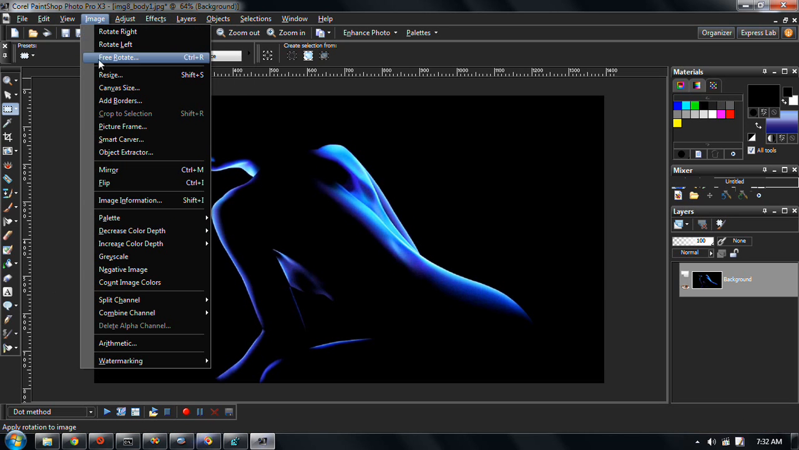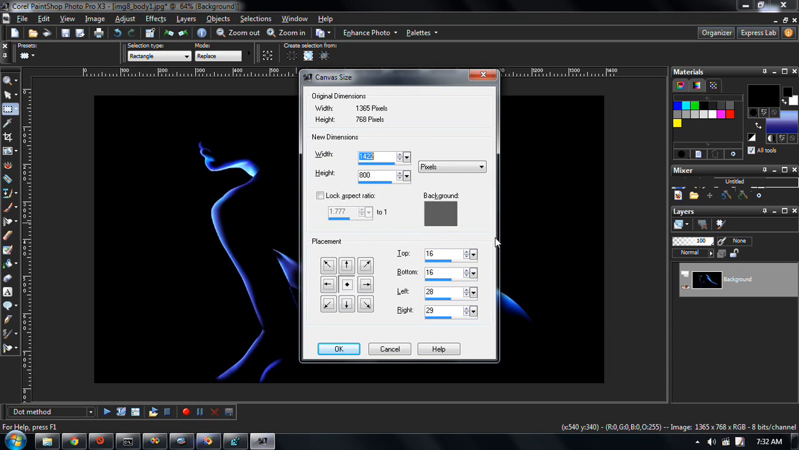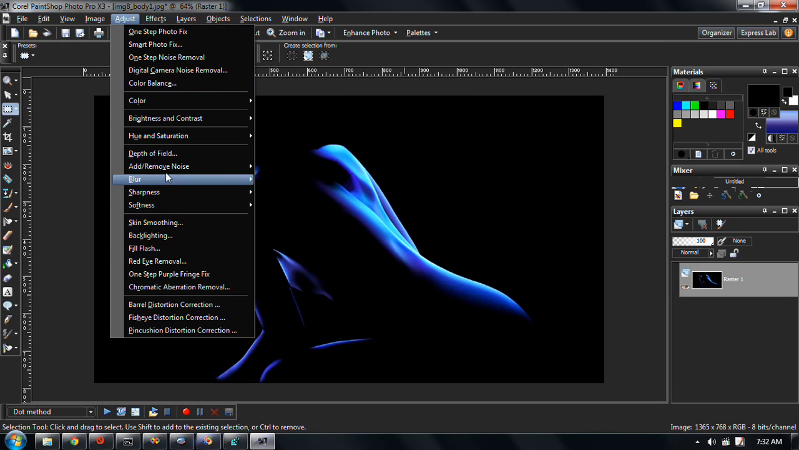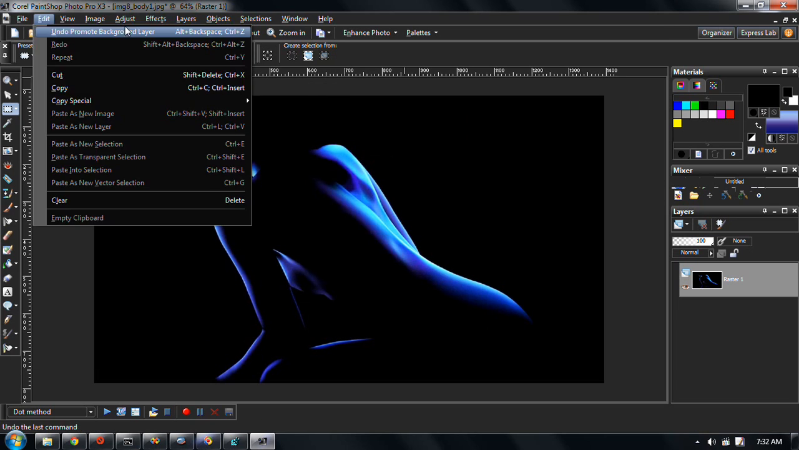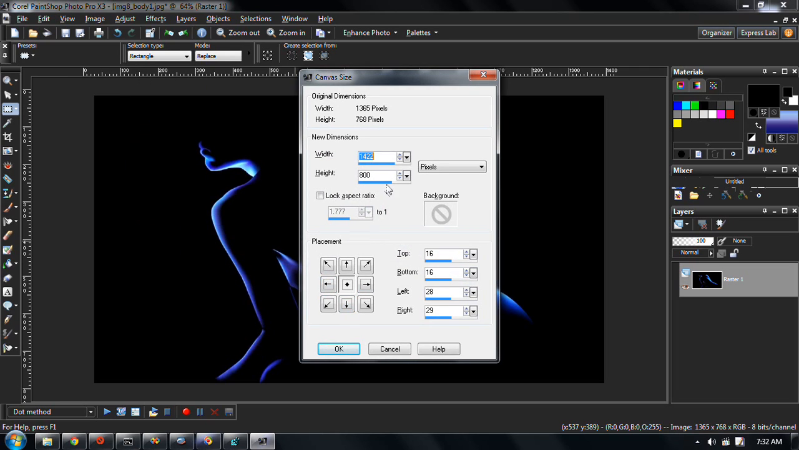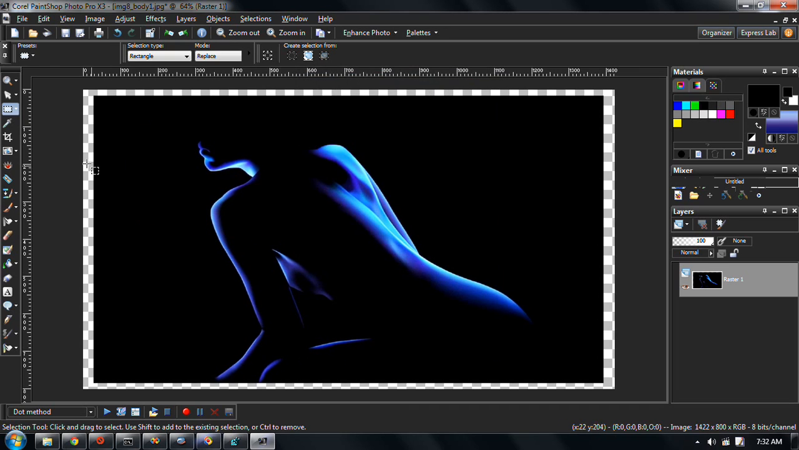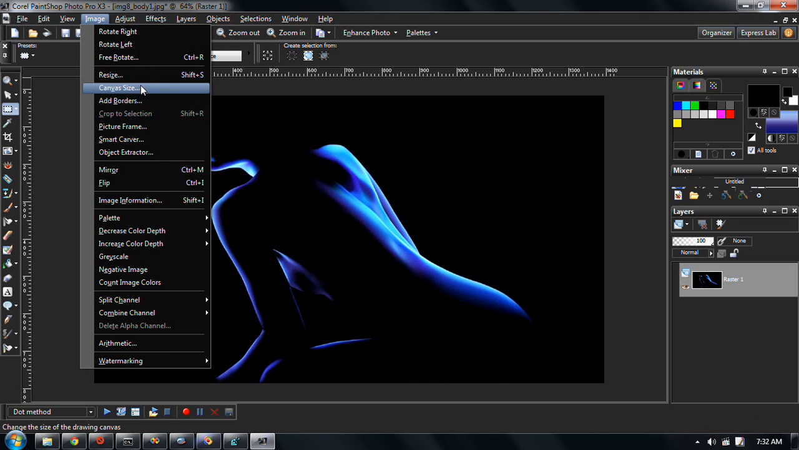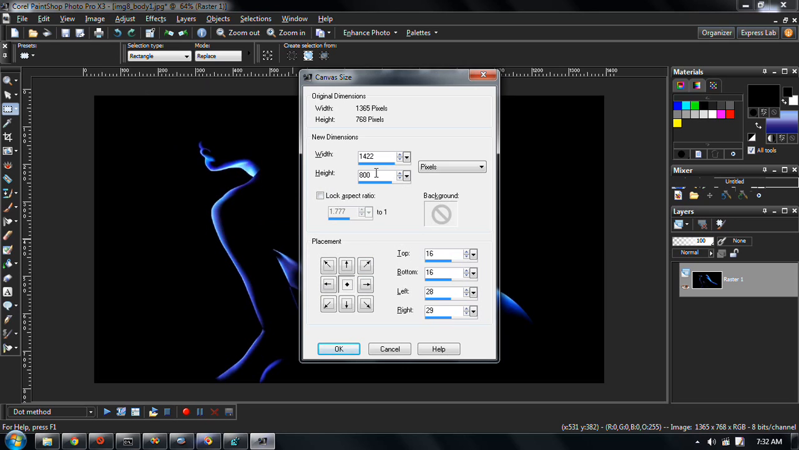Where is it? Oh, here. Canvas image. Oh, I can make a key. I have to make a hotkey for it. That's correct. Stay in the middle. Wait a minute. 1366, 768. Oh, no. So dumb.